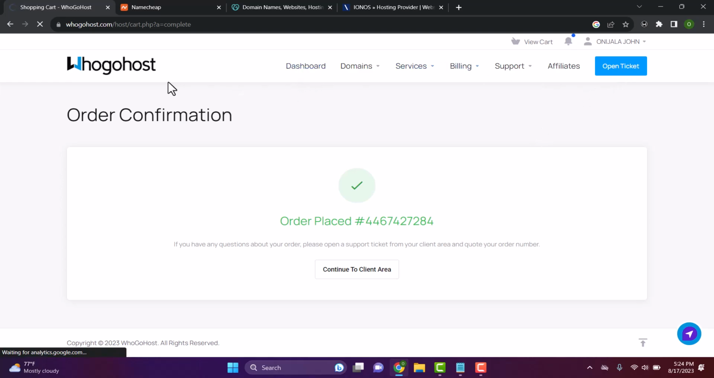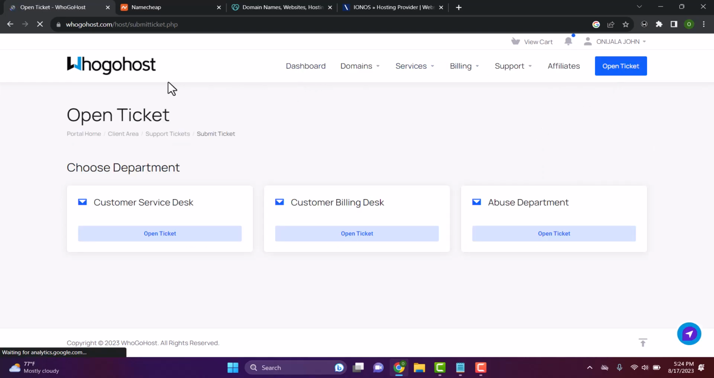I forgot that I added my card. It is not advisable to add your card to any website. But because I always buy domain names from this company, I have my card added to this website. So I will open a ticket later to at least complain about this.